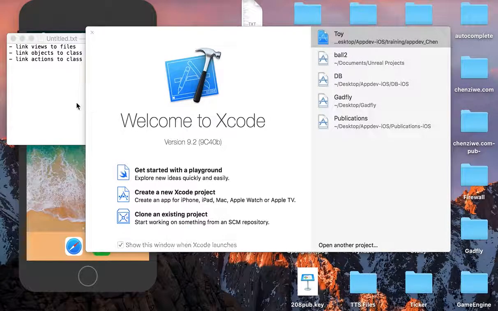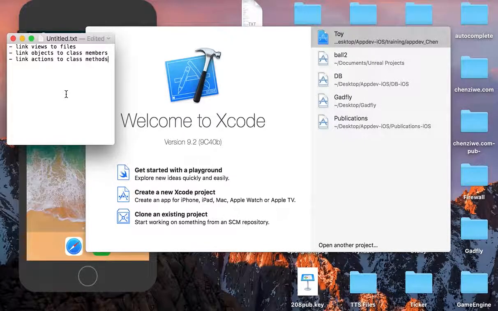Hello everybody. So in this video I want to talk about how to link views to files, objects to class members, and actions to class methods. Well, hopefully we can get to this point.